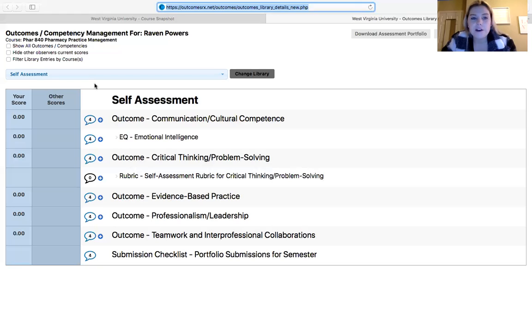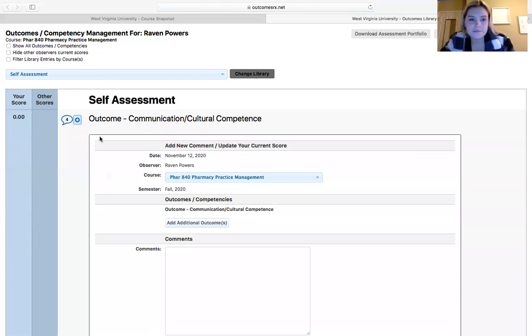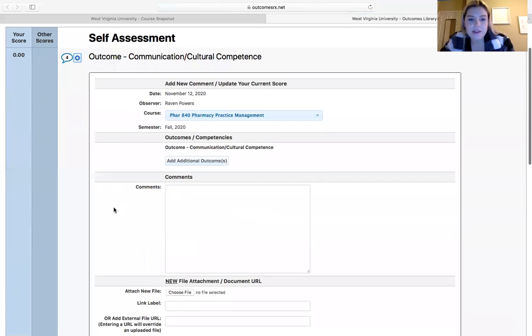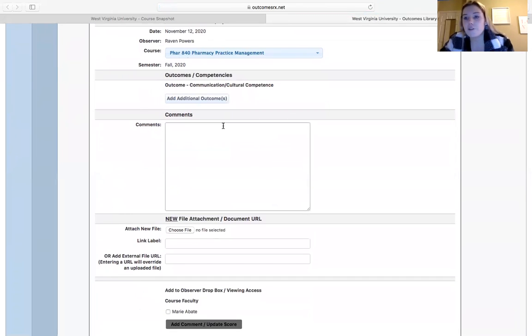Okay. So we're going to show you how to make a new entry. Say you decide you want to upload a reflection for communication. So you go to the communication tab there and hit the plus sign. Then under the comments section, you have to have a grade on the assignment that you upload. So say you want to put your reflection in there and you got an 8 out of 10 on it.